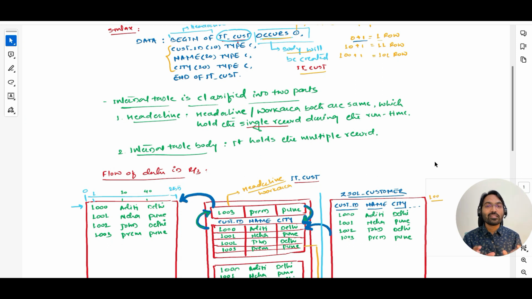So what is the meaning of occurs zero? Initially, whenever memory is allocated to your internal table, by default it will have some set of rows. That totally depends upon the occurs value. If you provided zero, one row will be allocated. If you provided 10, 11 rows will be allocated by default. Now, we always go with the minimal. Suppose I provided zero, then by default your internal table body will be created with one row, and from the database I'm getting four records. Then automatically three rows will get extended and it will fill the data. That is not an issue.